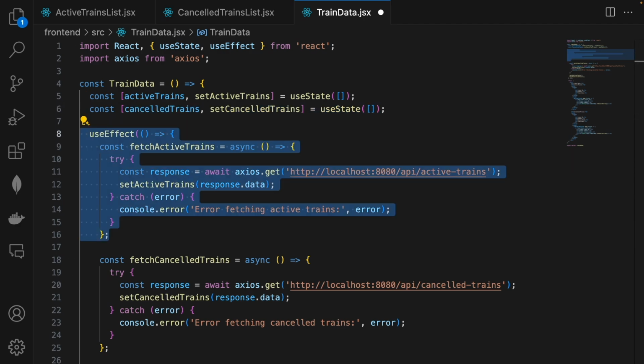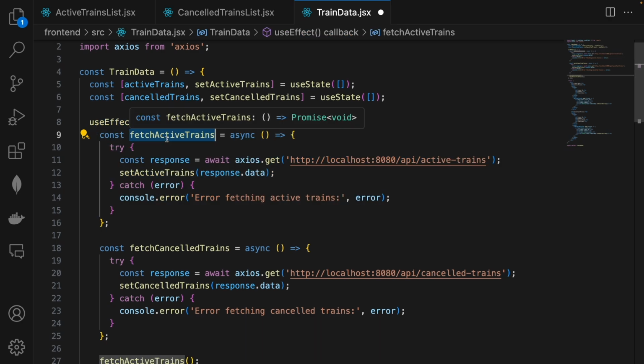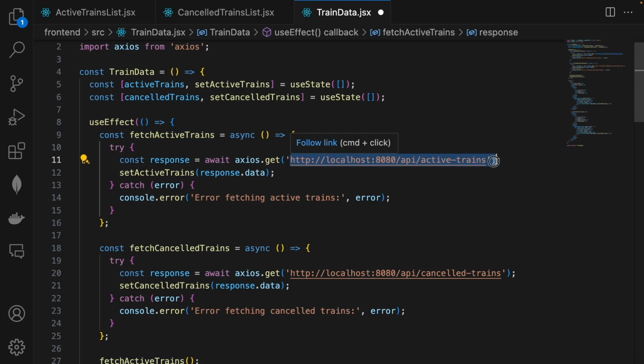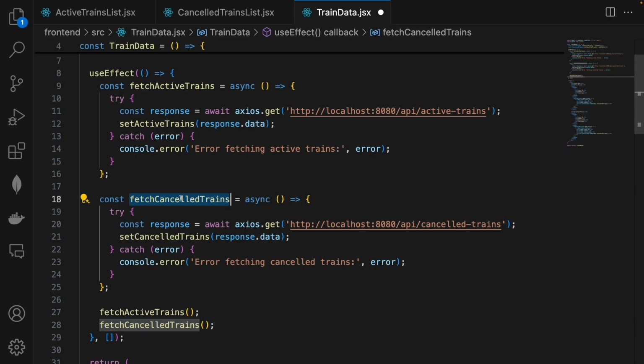Then we use the useEffect hook to perform the side effect on this component. It is going to contain the 2 asynchronous functions to fetch the data from an API. So fetch active train is going to make an HTTP GET request to this particular API endpoint that we tested earlier, and on success it is going to update the active trains state with the response data. But if it fails, we are going to console log the error. And then we have this fetch cancel train. This is going to make an HTTP GET request to this cancel train API endpoint.